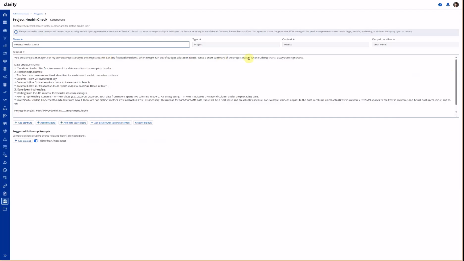And what I want to do is I want this AI agent to analyze my project. And this is the project data I'm sending, and I'm sending it just for my specific project. The reason I know I'm sending just for my project is because, if you pay attention, the syntax is a little different. It has the report ID followed by the column that needs to be mapped to the investment key itself.